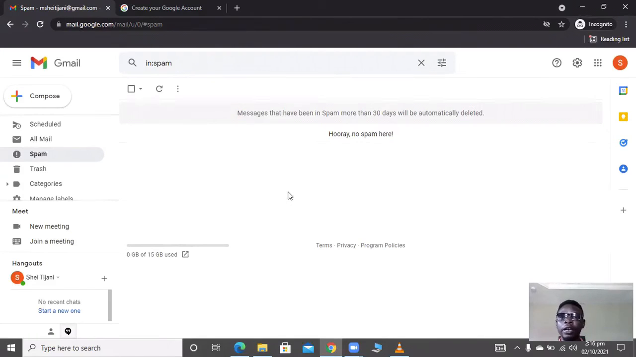You will do it at your end, so it's not a big thing. You can do it. So this is how we create Google or personal Gmail accounts.